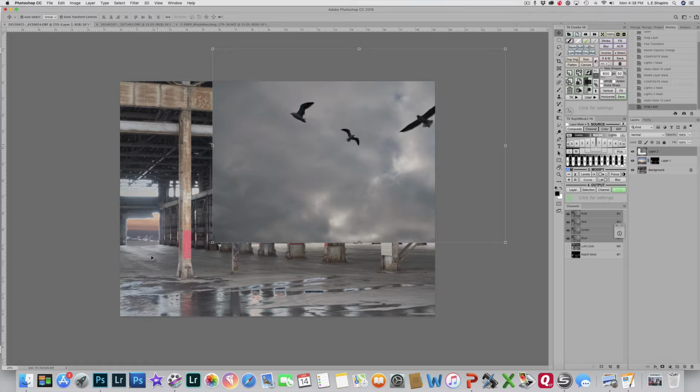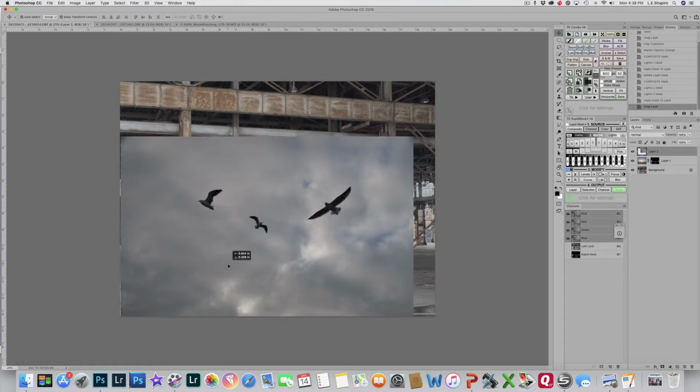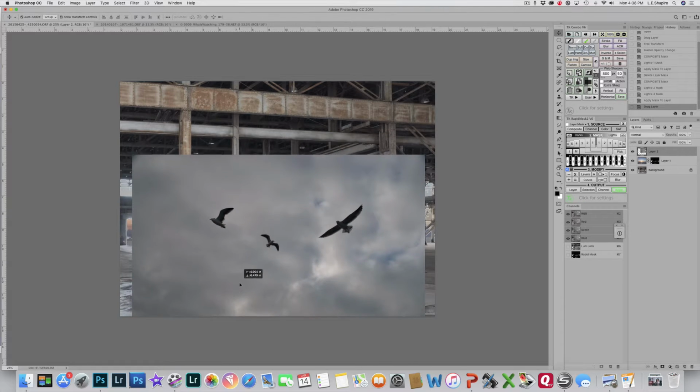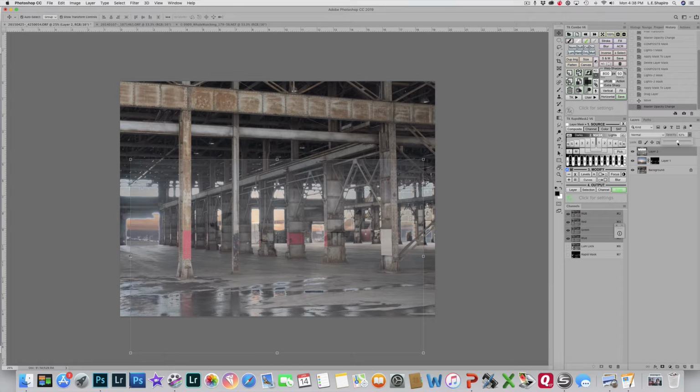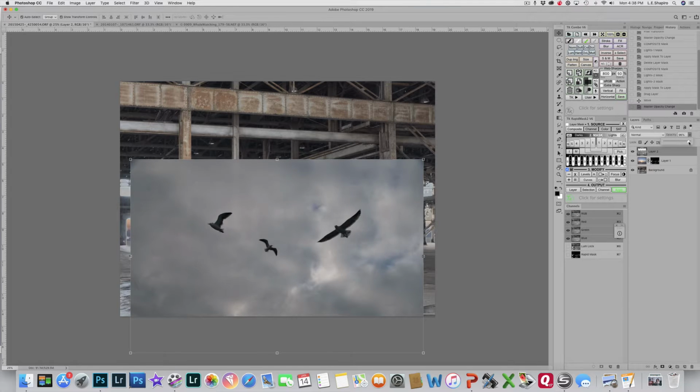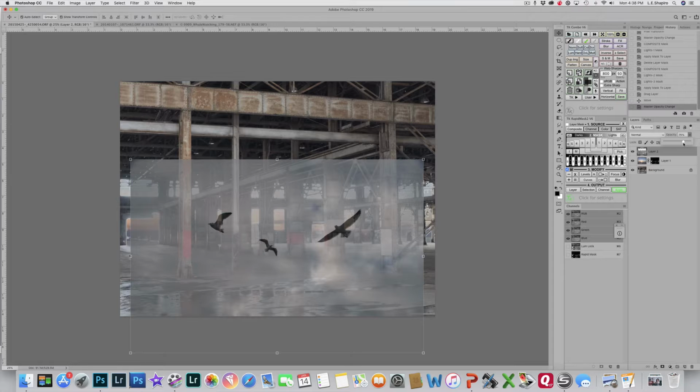Now, with this, I want to sort of try to figure out where to place this. I'm going to sort of place it down here a little bit. I sort of roughly know where I want it. If we decrease the opacity here, you'll sort of see where the birds are going to be coming in, and that's pretty close to where I want.